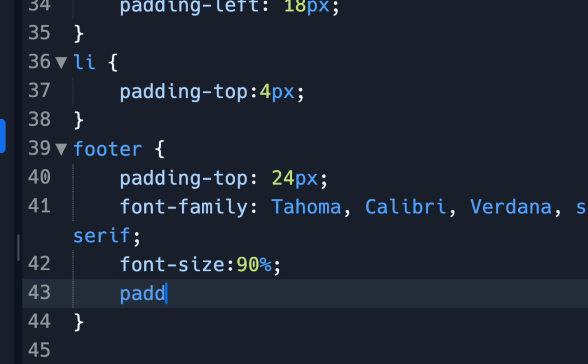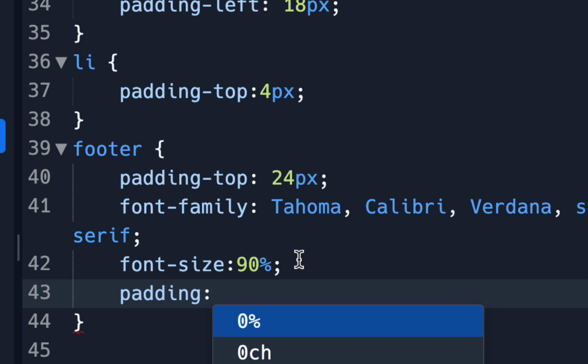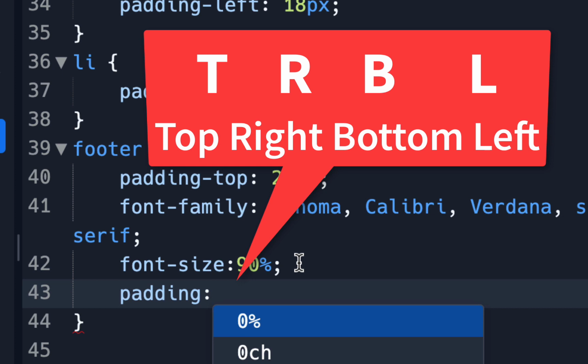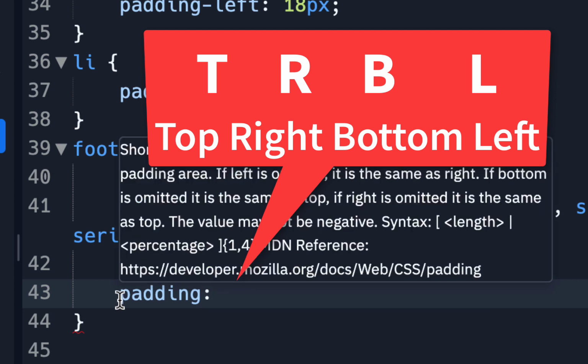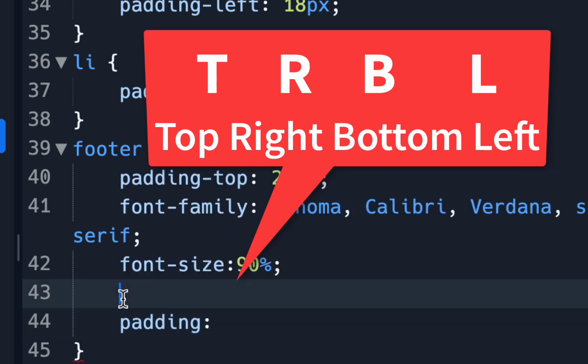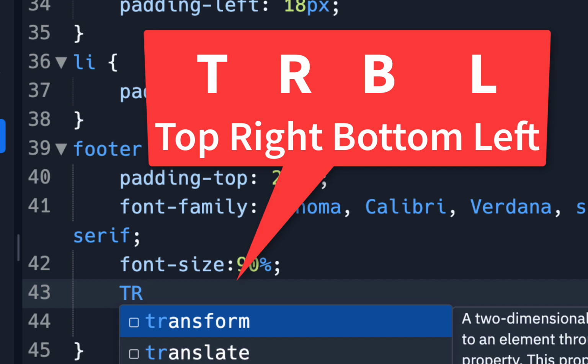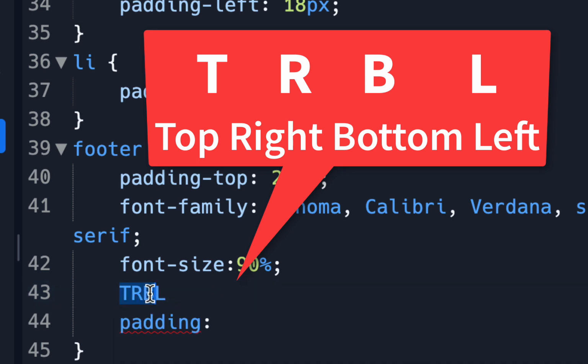So we're just going to do padding, and that way we can do something called TRBL, trouble. TRBL. And what does that mean? I'll even put a comment in here. I'll put TRBL, and I'll highlight it, and I'll use command slash and maybe I'll tab it over. And TRBL means top, right, bottom, left.